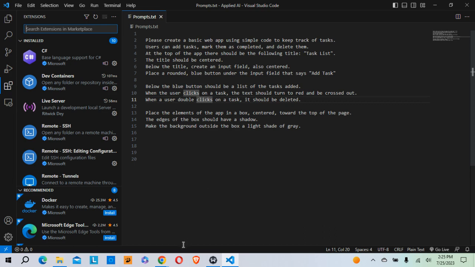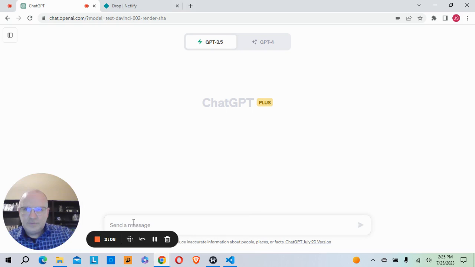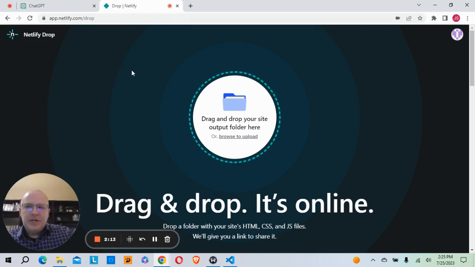And then the third thing that you'll need is a Netlify account. So you can go to netlify.com and create a free account. What this service does is it lets you actually deploy code files, and it'll build a website and deploy it to the internet for you. So as you can see here, once we've got our files generated by ChatGPT, we can drag and drop them here, and Netlify will build a website and actually deploy it for us.